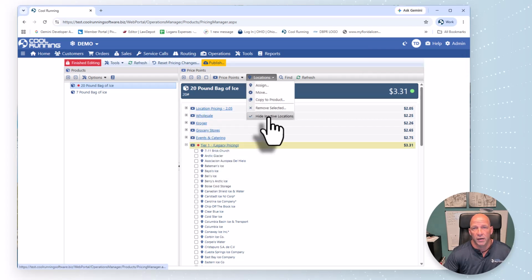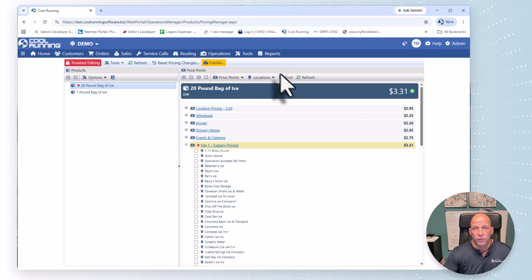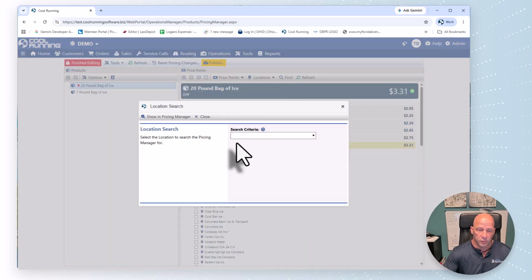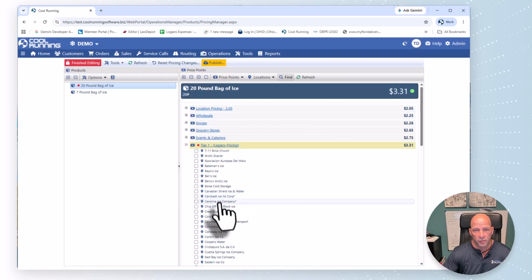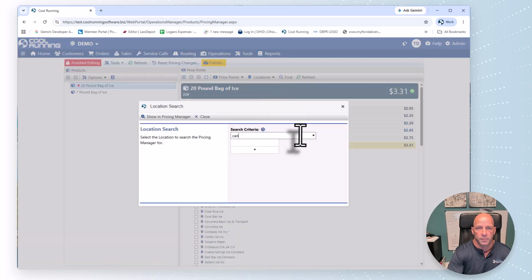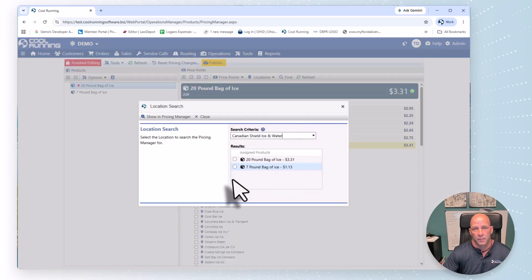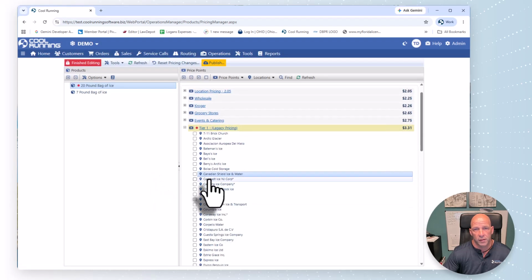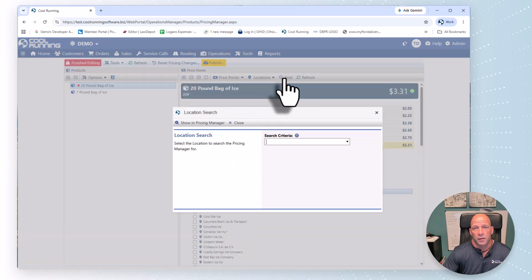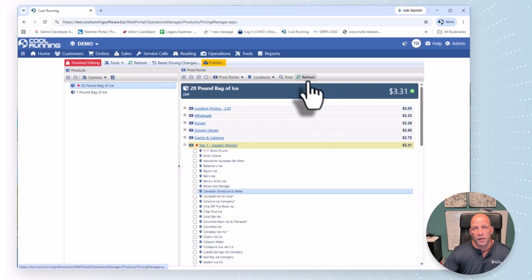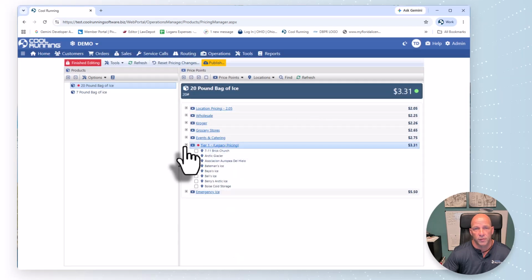And finally, you can hide inactive ones. If you're trying to find one of your particular customers, you can find it right there. See, no products assigned. But let's say Canadian Shield. Find. Those are the products that are assigned to a particular customer. Show them pricing manager. There they are. Great. Okay, so that's our find tool. Then finally, we just have a simple refresh button that just brings us back.